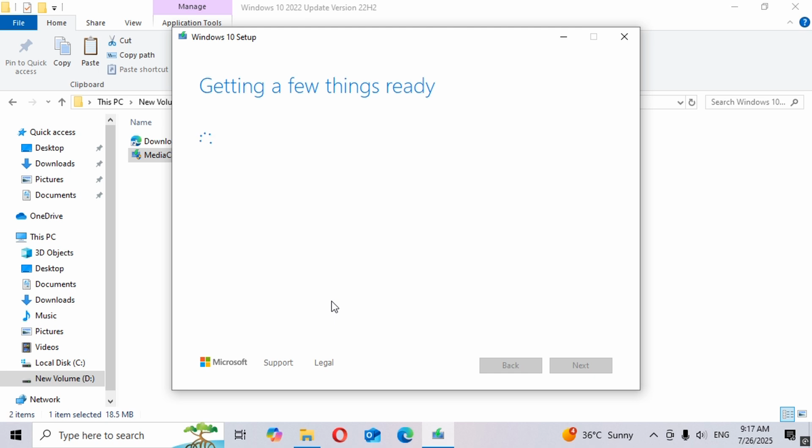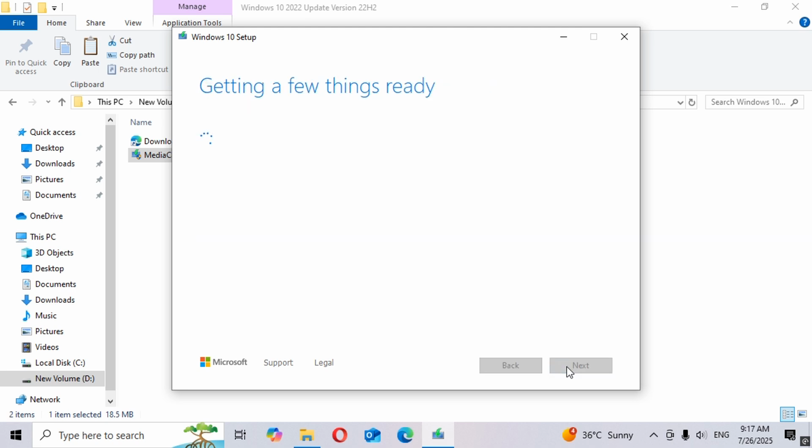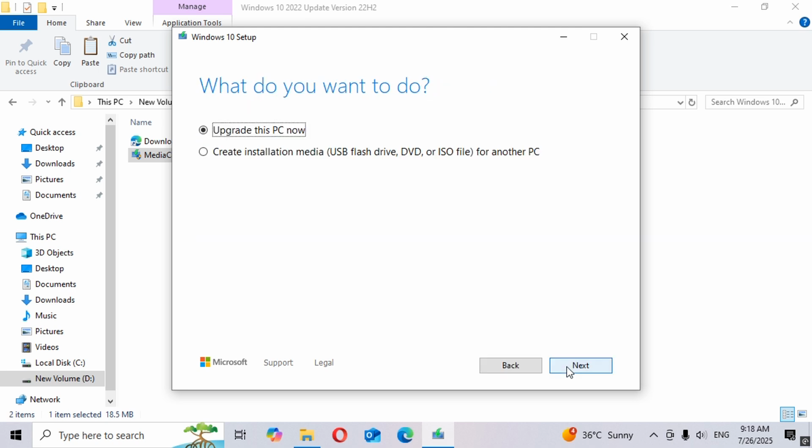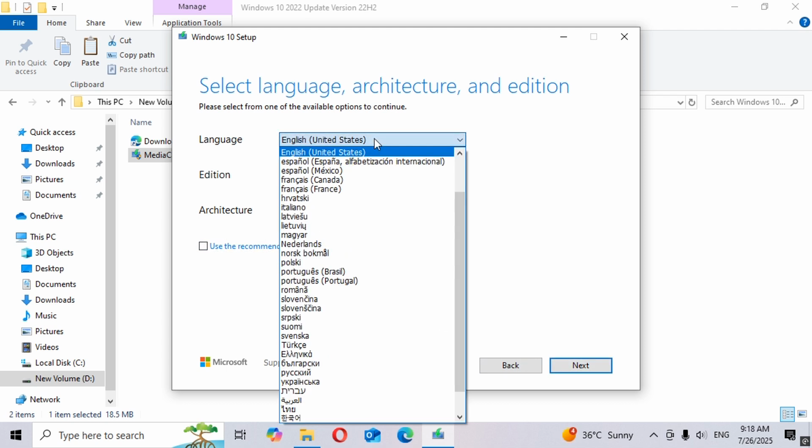Run the Windows Media Creation tool you just downloaded. Keep in mind that getting things ready may take some time. Click Create Installation Media for another PC and click Next. The default options will be selected based on the computer running the tool. However, you can change them as you desire.